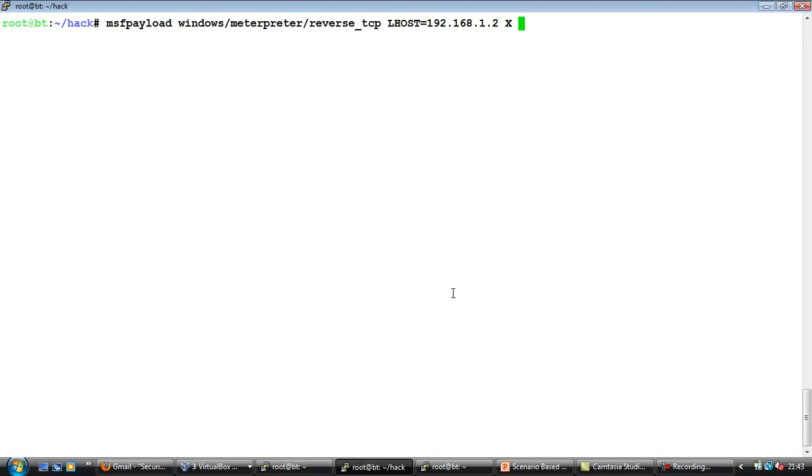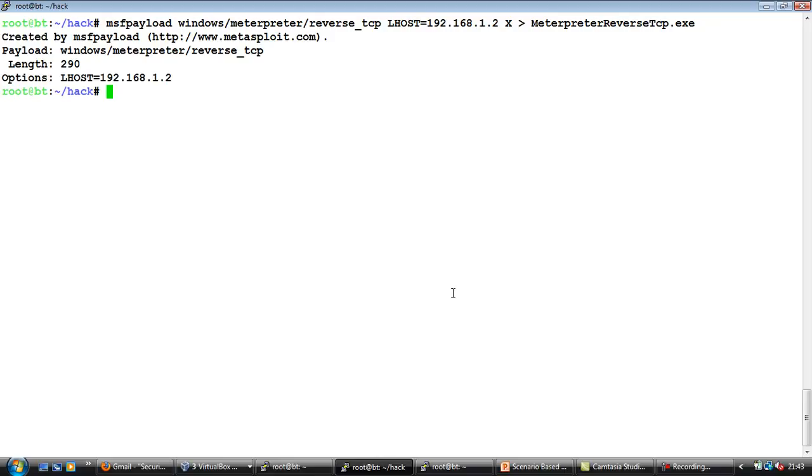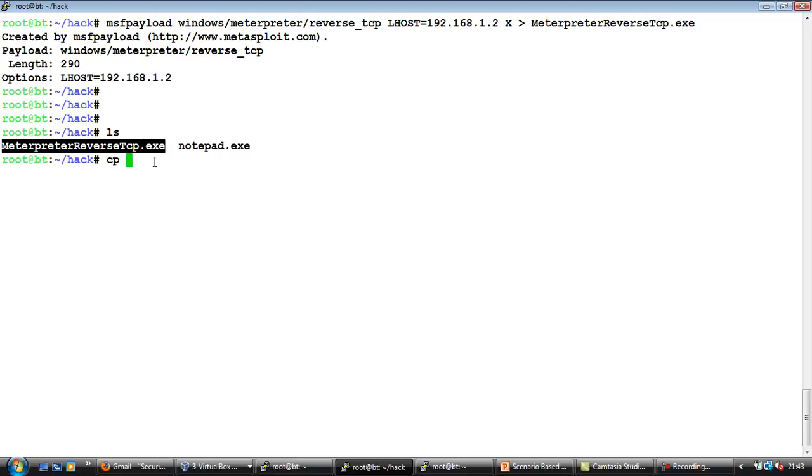And we want output in exe format, which we will give to create an executable, reverse tcp.exe. Looks fine. We'll wait for a bit, and now if you notice, the executable has been created. Now we'll copy this executable to our web folder, using which the victim would access it.